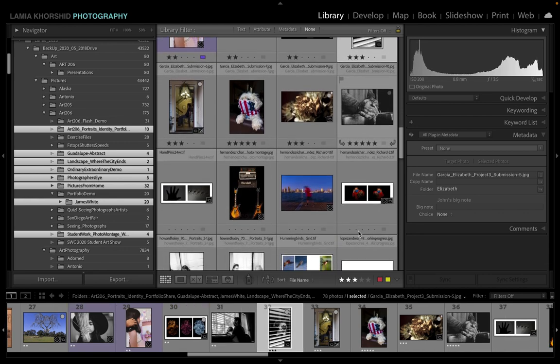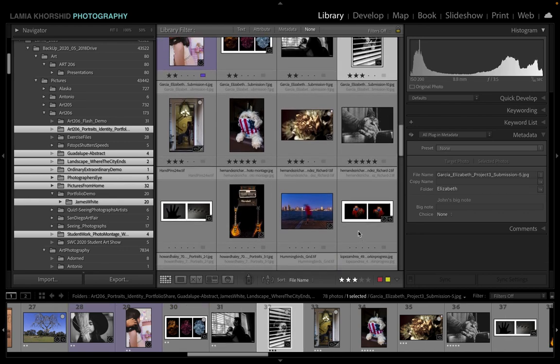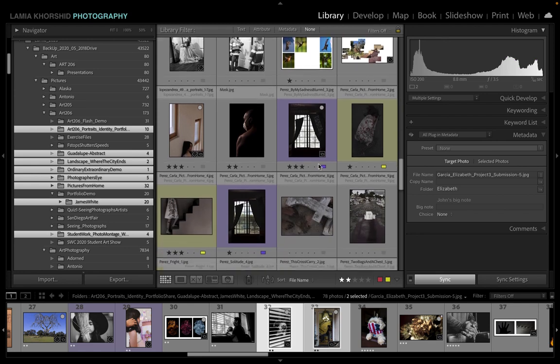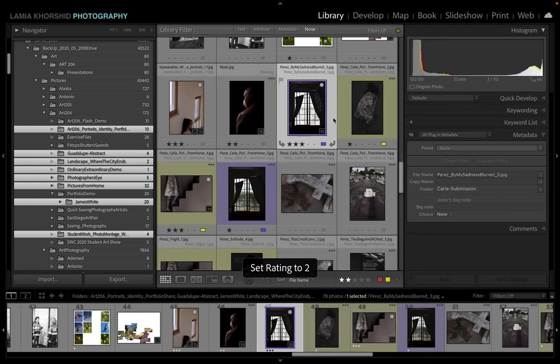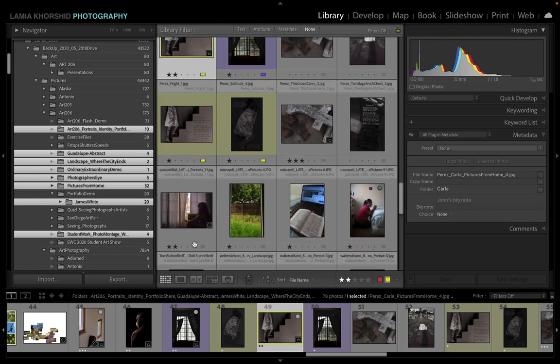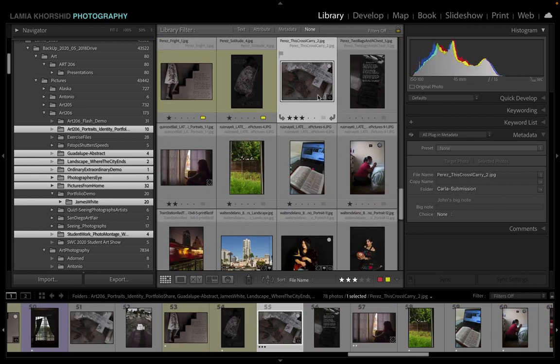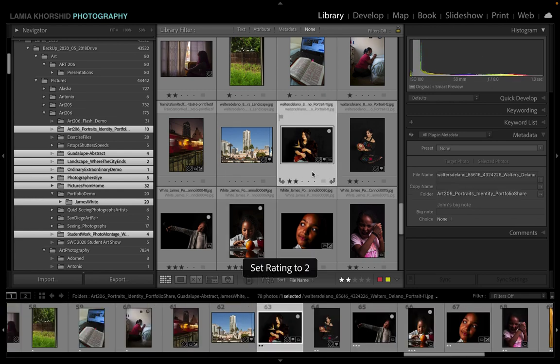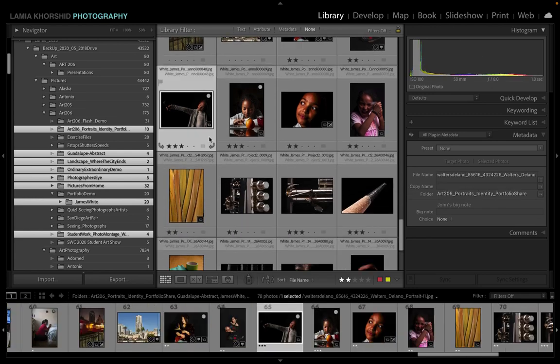I'm going to use 3 stars to designate that it's a portfolio image. So if I haven't selected it yet, I'm going to move it back down to 2 stars. Anything that's a 3-star, I'm going to change to 2-star for the purposes of this exercise.